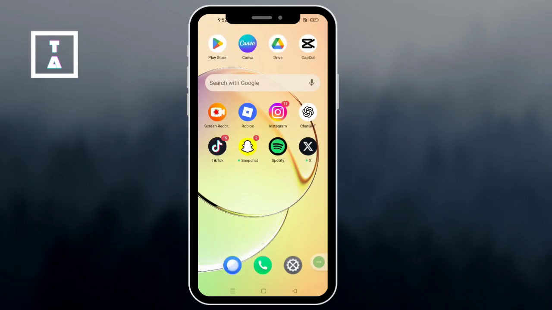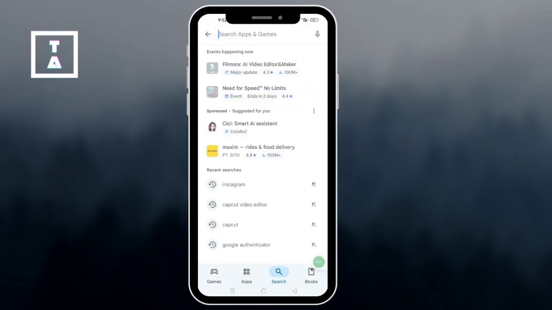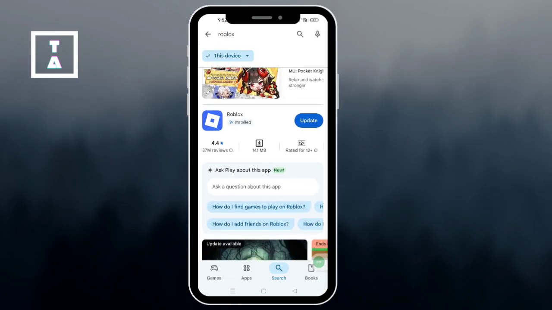Now, update the Roblox app. Open your Google Play Store and search for Roblox and tap Update if there's a new version available.